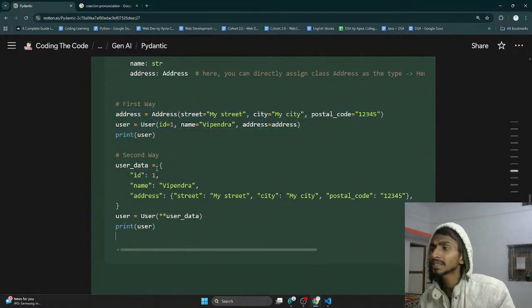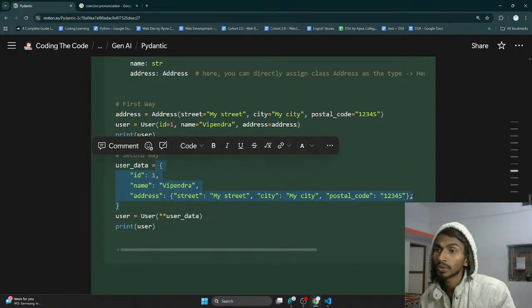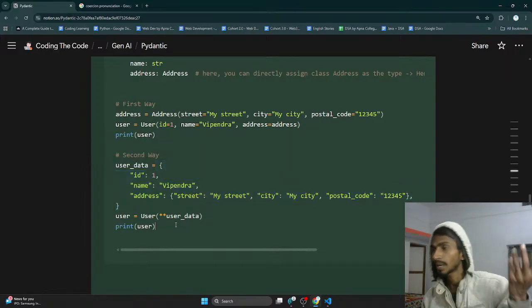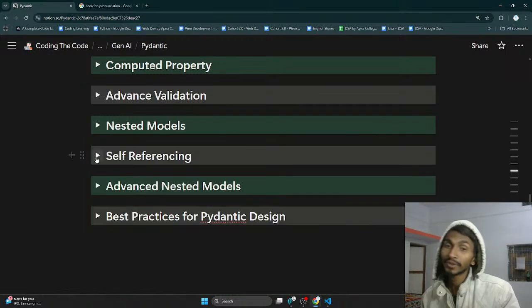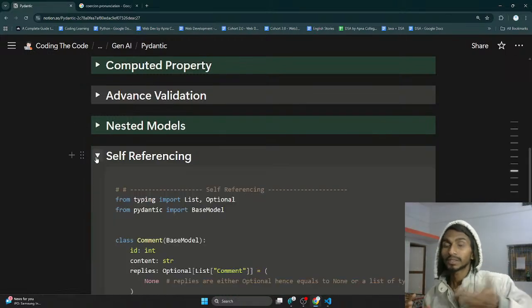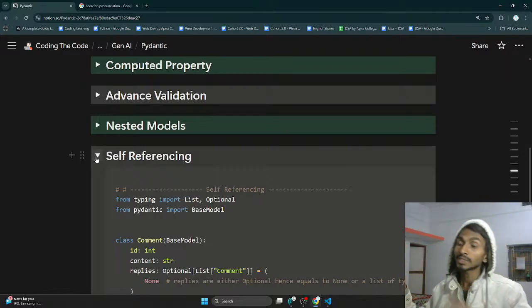The second way is to just create the data on your own directly, ID, name, and address and all. Address already has that particular object, and then assign it to the class. Up to you, depends on you, whichever you like. By the way, both the ways are here. Then self-referencing means a model will be referencing itself. Ultimately, you created a class, and the class will reference itself.